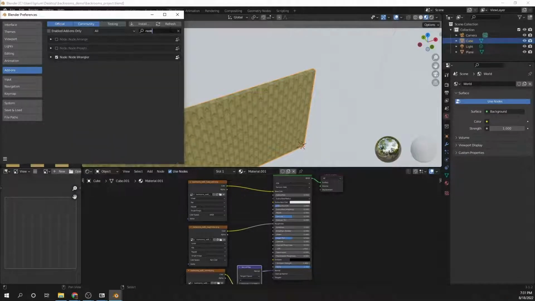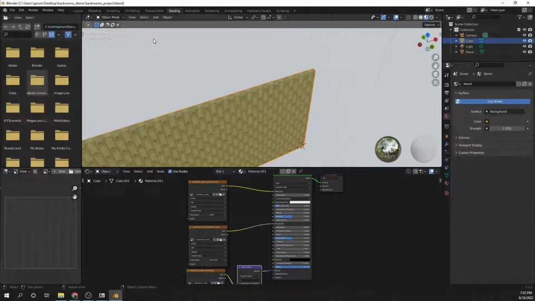Node Wrangler. I already have it turned on because I've used Blender on this computer before, but it's off by default. Go ahead and click the check mark next to it to enable the Node Wrangler. You can search in the upper right-hand corner, by the way. Yeah, mine was enabled too, since I've used Blender on that computer before. So enable Node Wrangler. Then you can go ahead and close out of that.